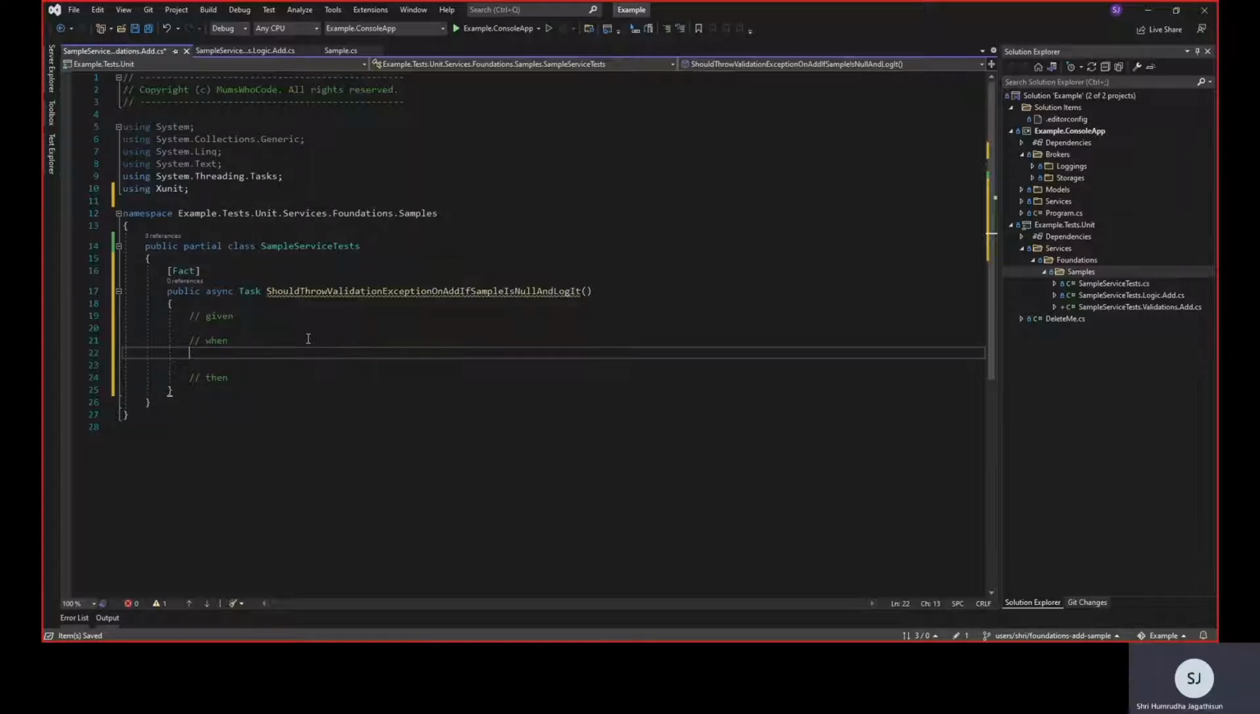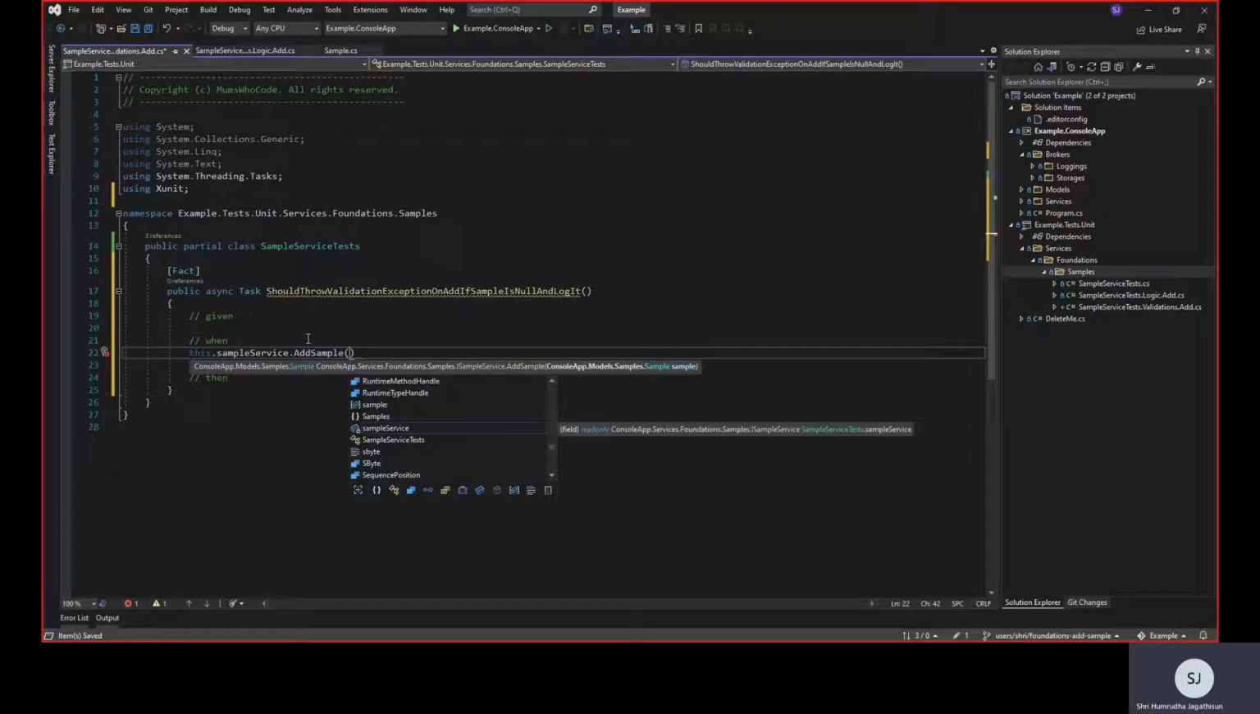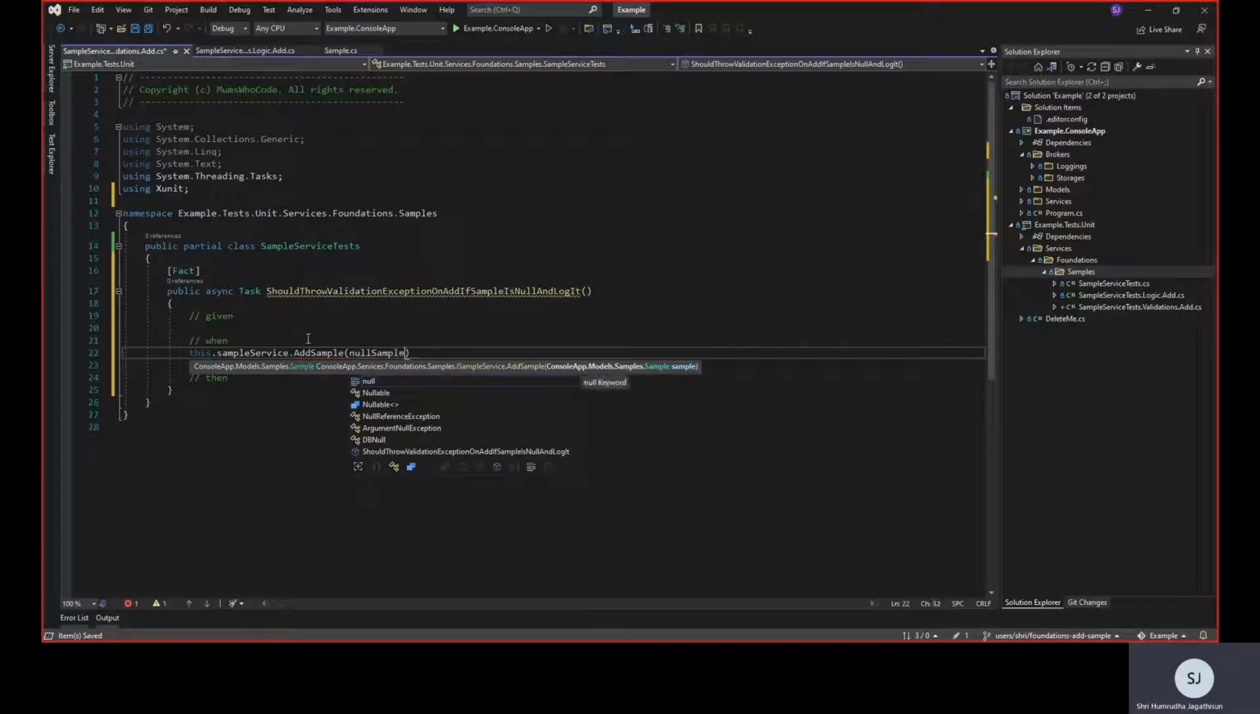What I'm testing here is my sample service, and the method that I'm going to test is AddSample. I'm going to pass in some data. Now I'm going to pass in some wrong data, right? What type of wrong data am I going to pass? I'm going to pass some null data. So just giving a meaningful name here, null sample.